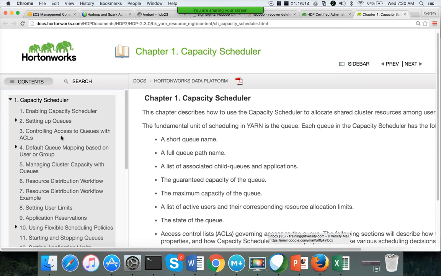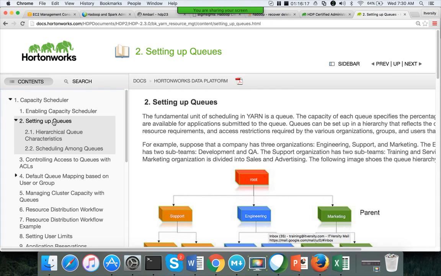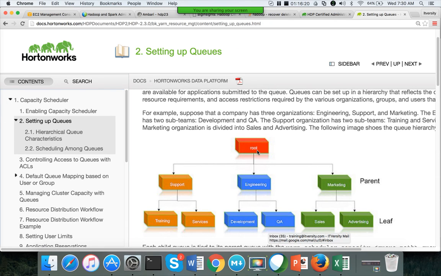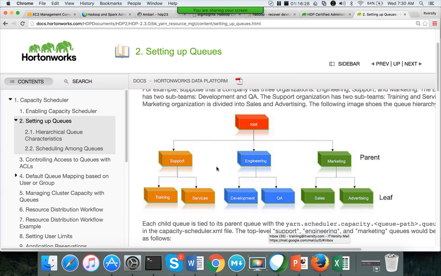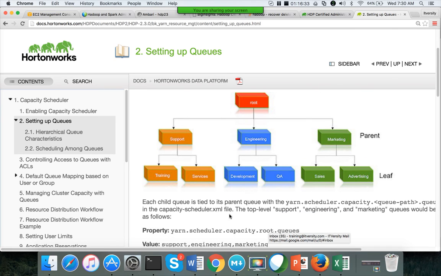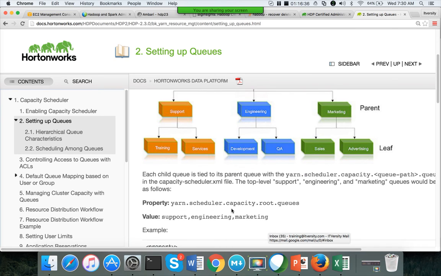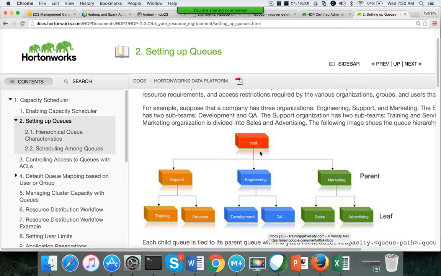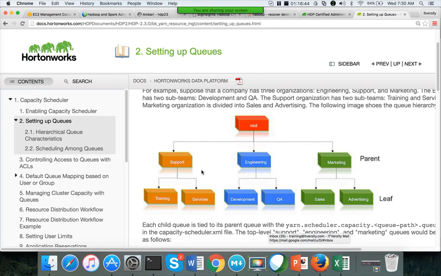Okay. So the main concept in capacity scheduler is multiple queues rather than one. Okay. In FIFO scheduler, there is only one queue and everything will be waiting in that queue. Whereas in capacity scheduler, for each department you will have a queue, and for each queue you will define the capacity in a file called capacity-scheduler.xml. Okay. So here they are saying there is a root and then there are multiple queues in that: support, engineering and marketing. And again within support, engineering and marketing, there are sub queues, like support has training and services, engineering has development and QA, marketing has sales and advertising.